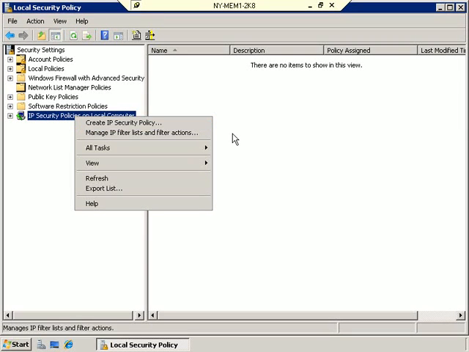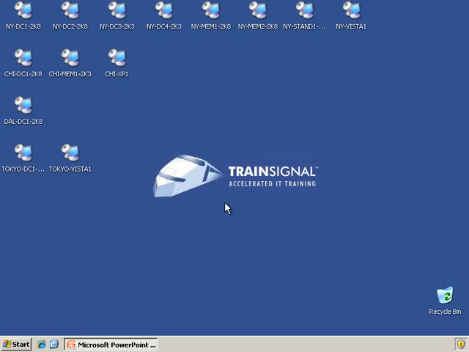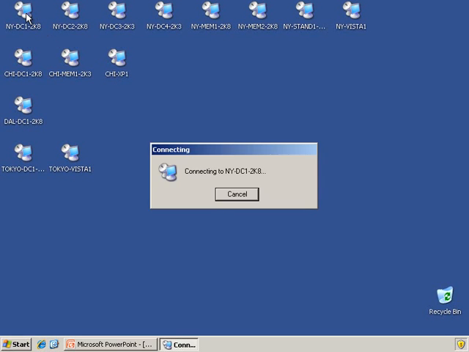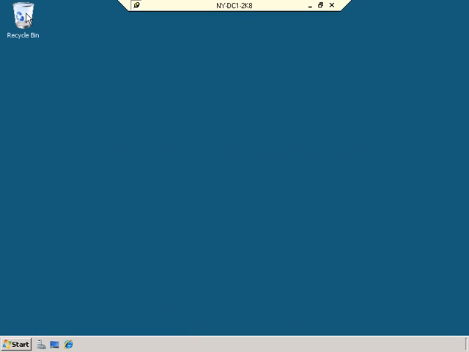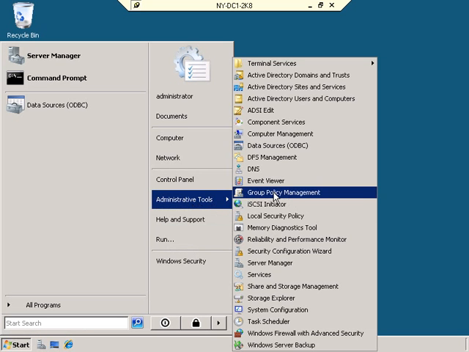Now, I'm not going to do that right now because, like I said, this would typically be done through group policy. So let's go ahead and close out of New York Member 1, and let's go into our domain controller, New York DC 1, and go into our group policy editor by clicking Start, Administrative Tools, Group Policy Management.